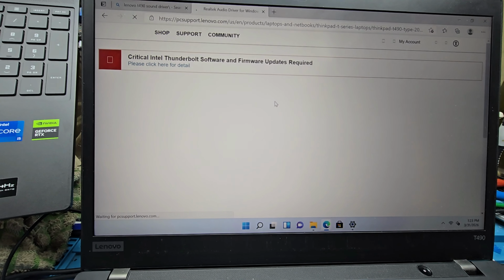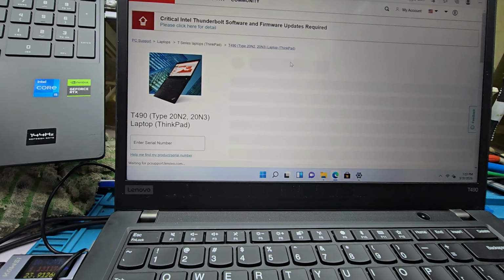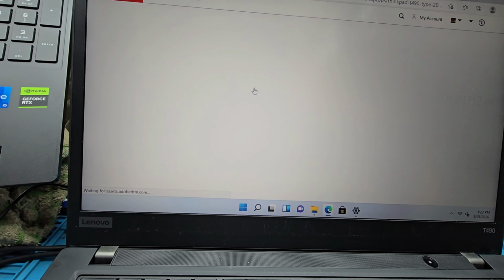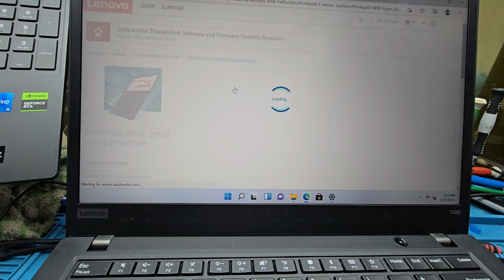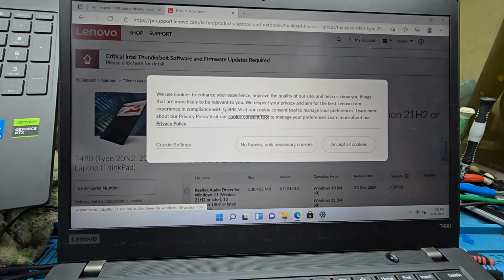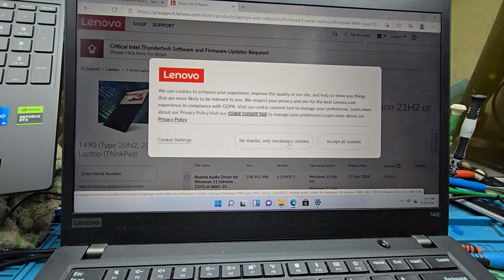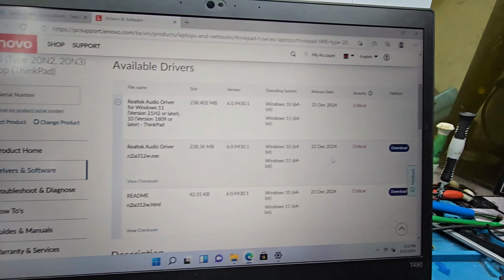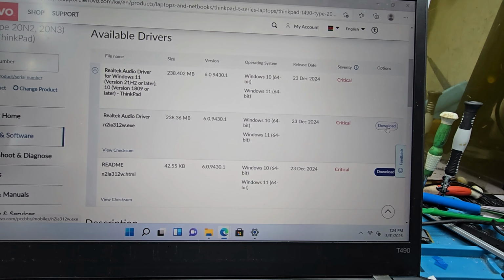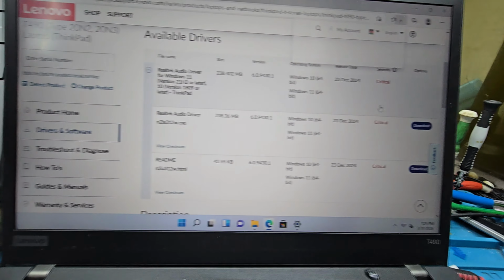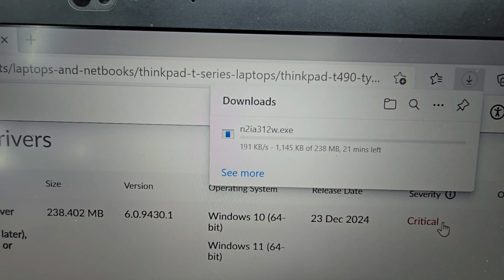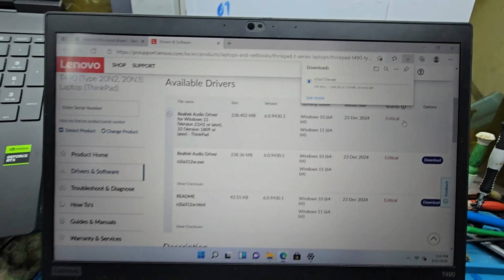Click on that, and it will take us to the Lenovo website. It is prompting us to change the location, so change to Kenya. Loading. Do not accept the cookies. Then you can download one of these. Let's take this one for Windows 10 and 11. Let's give it time to download. It's taking around 21 minutes.